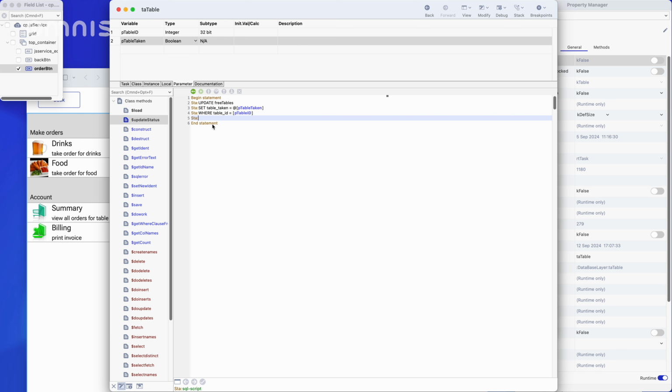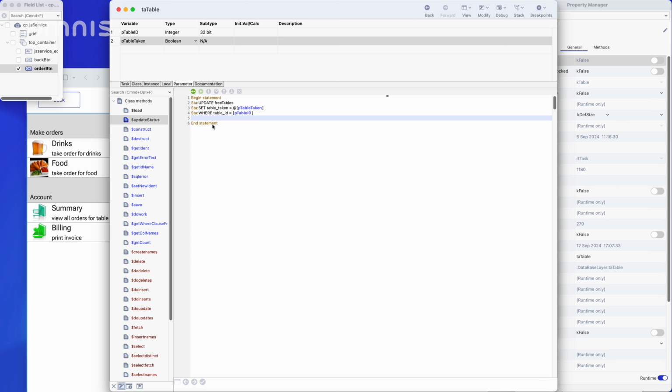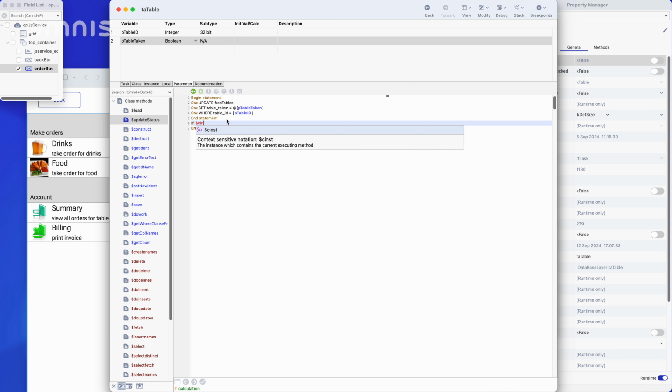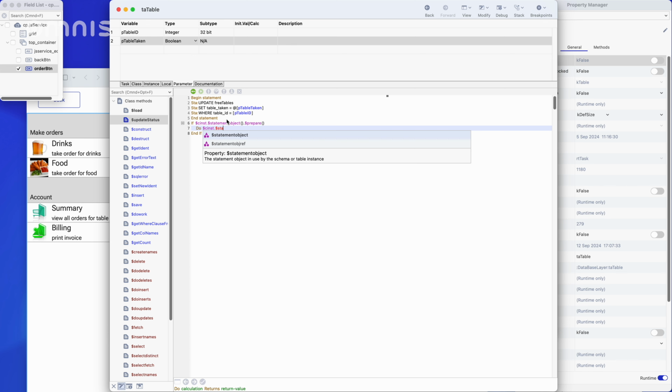Another code line shows the next sta command. We do not need it. Click on it and type end statement to close the statement block. Next line, we need an if calculation. There we execute a $prepare on the statement object. If this was successful, we will then perform an execute on the statement object.